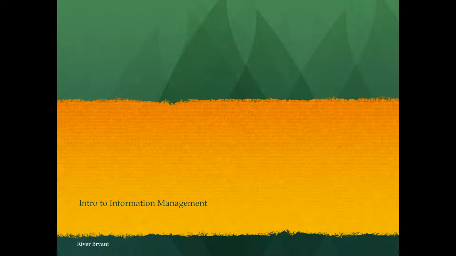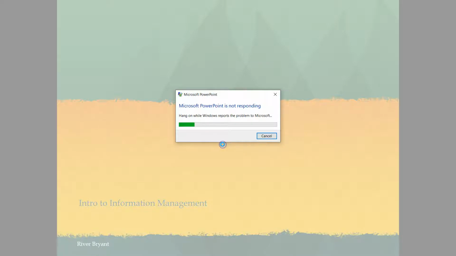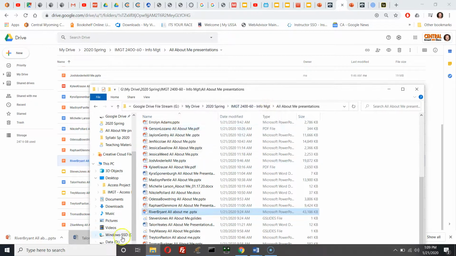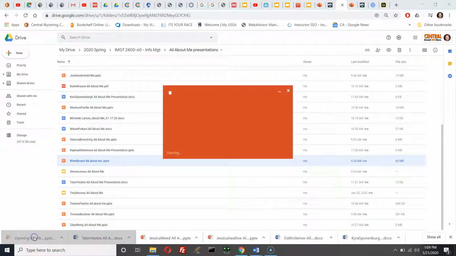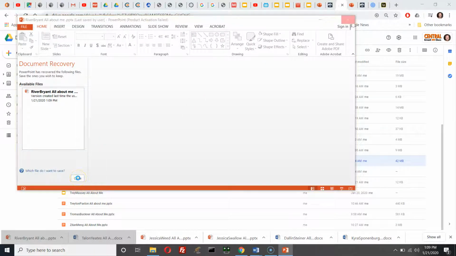So let me get out of here. And I'm having a hard time even getting out of here. So it even crashed the program. So let's try opening it up this way. This one's stored locally on my computer. And again, it's still a really large presentation.